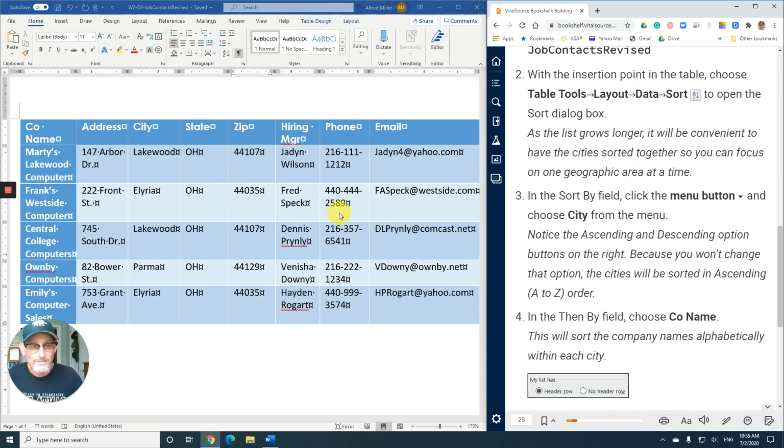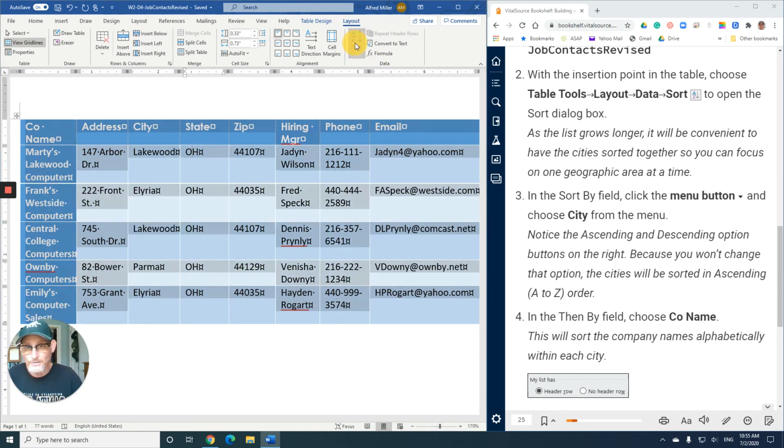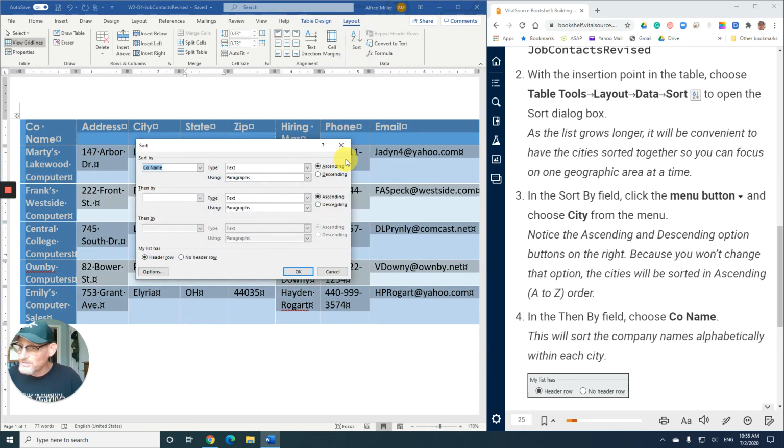With the insertion point in the table, so just make sure your cursor is somewhere on the table. It doesn't matter where. We're going to go to Table Layout. So for me, it's Table Layout way over here on the right. In the Data group, Sort. And you'll notice it highlighted the table for you. That's really magical.